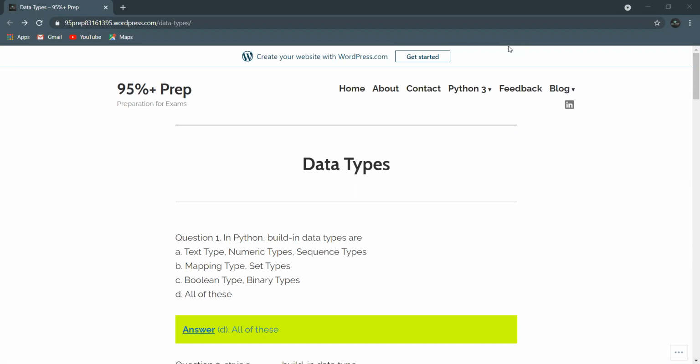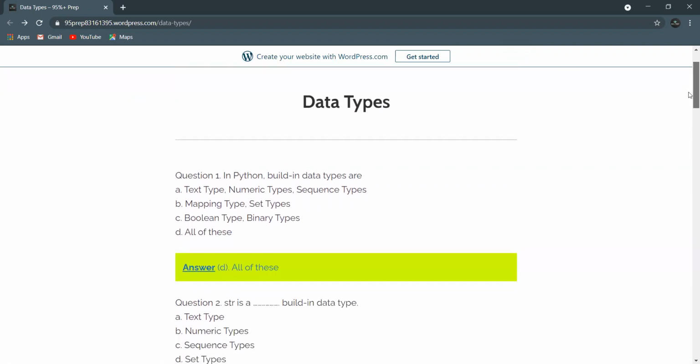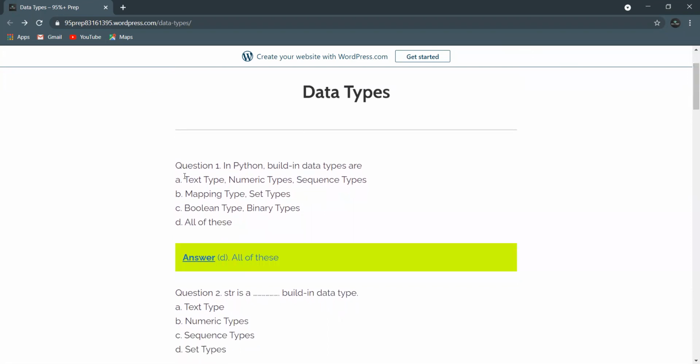In this video, I will tell you about the third page of 95% plus prep website, which is data types. Now move to question number 1. In Python, built-in data types are. So in Python, there are 7 built-in data types, that is text type, numeric type, sequence types, mapping type, set types, boolean type, and binary type. So the right answer is option number D, all of these.